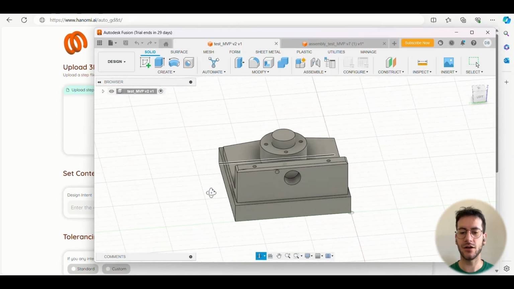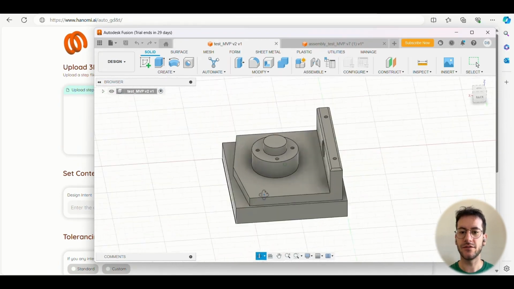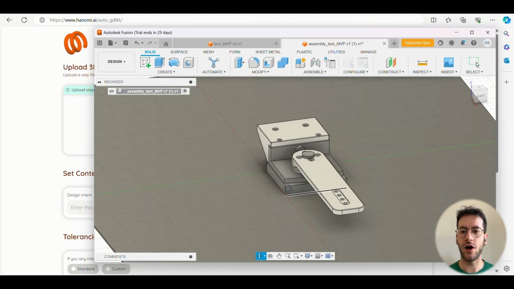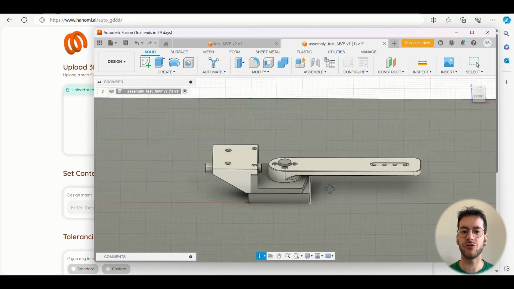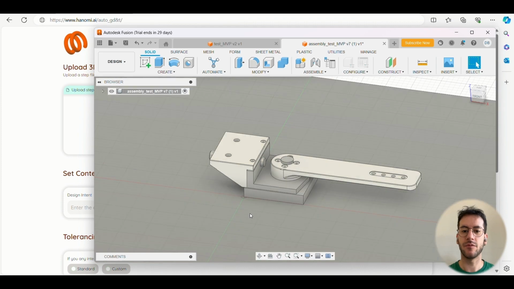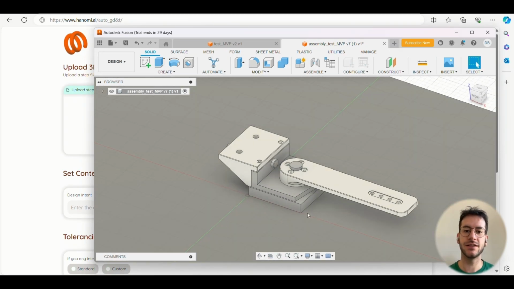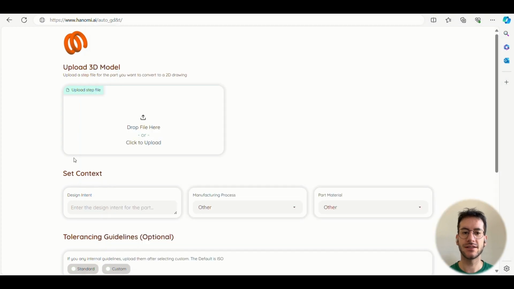Here we have this aluminum block that is going to be machined using CNC procedures. And this is the assembly file to which our component belongs to. As you can see, we're just reporting the parts that are mating with our component. Ideally, you can have the whole assembly itself, but this is going to be already enough. So let's proceed and see how it works.